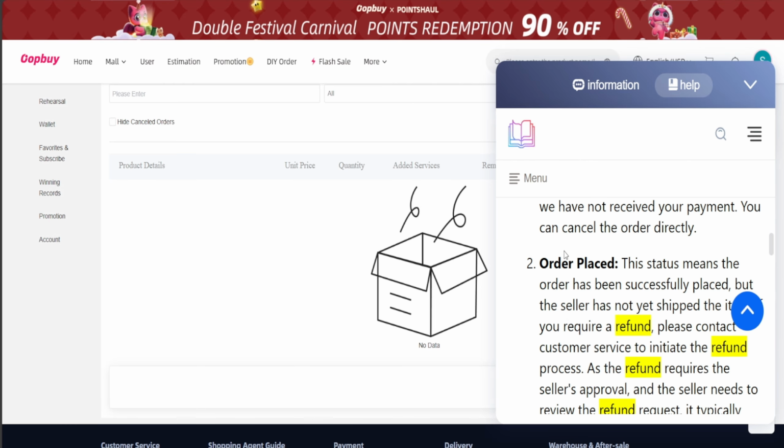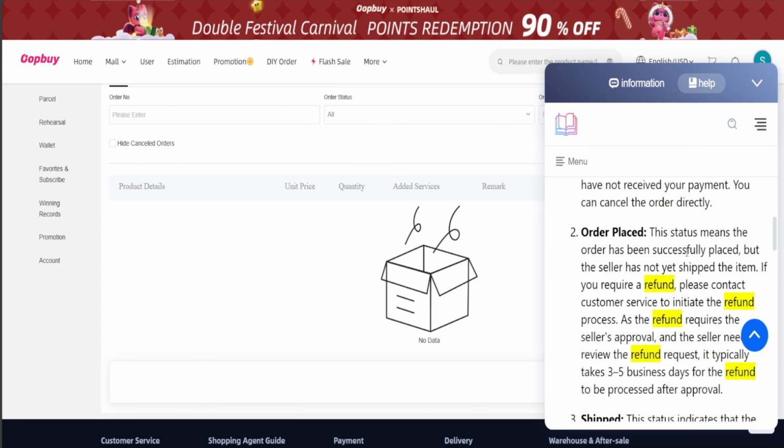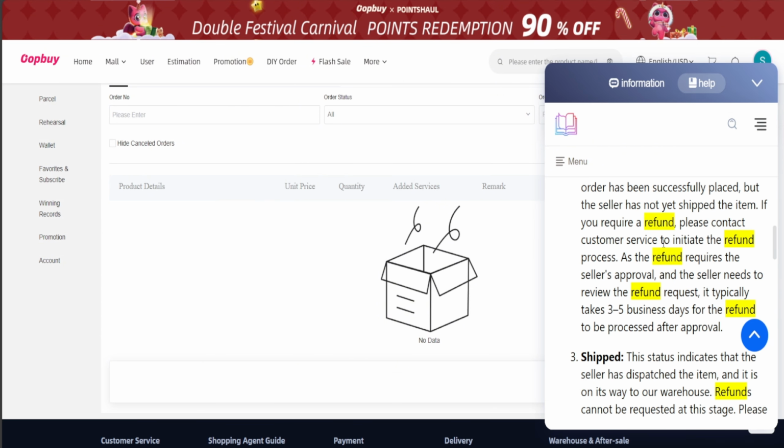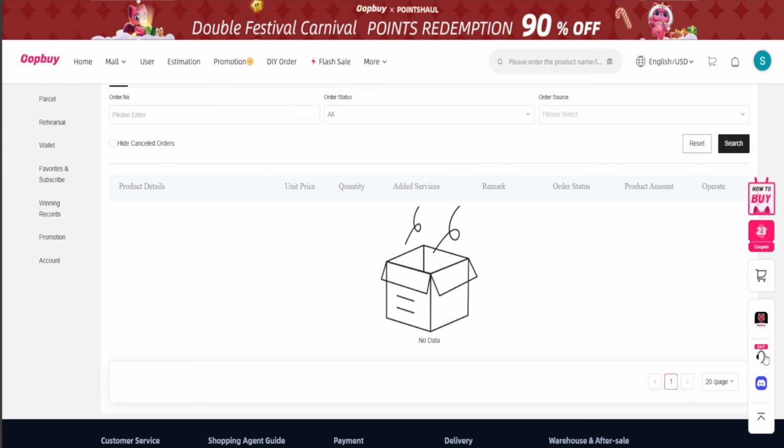And the next one is order placed. This status means the order has successfully been placed, but the seller has not yet shipped the item. If you require a refund, you can contact customer service to initiate the refund process, as the refund requires the seller's approval. The seller needs to review the refund request. It typically takes 3 to 5 business days for the refund to be processed after approval. So follow that information, which is contact customer service. It should be directly over here.